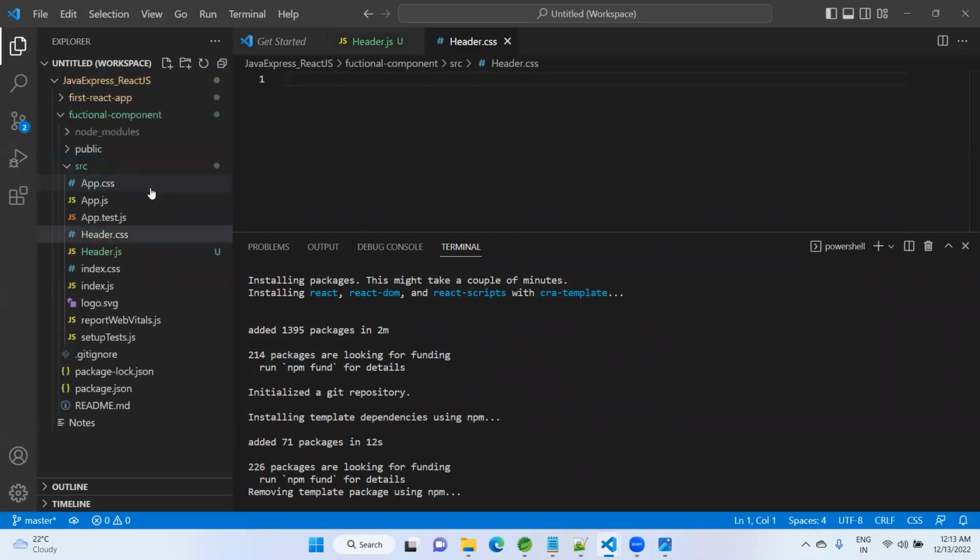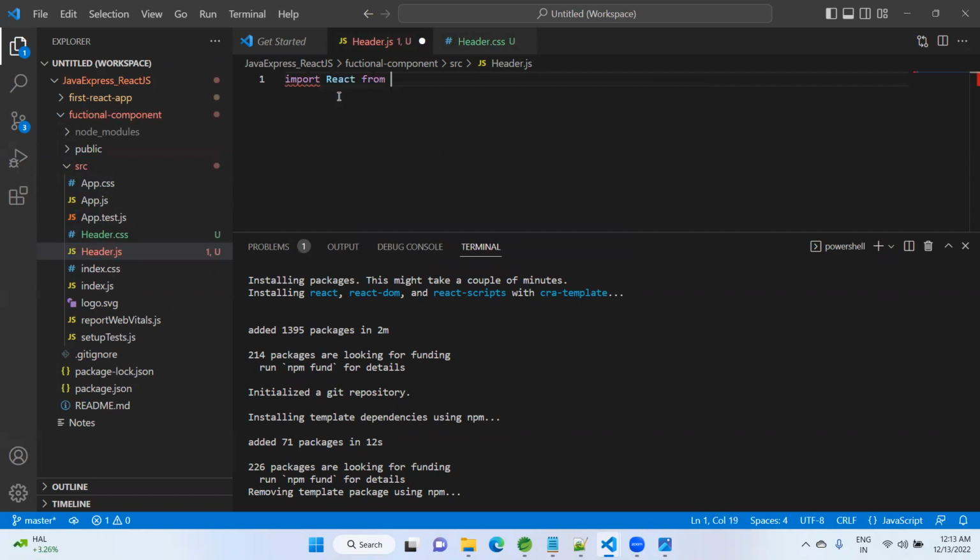Two files I created. Okay, now go to your header.js file. Now what is the first step you need to do? You need to import the React library, React from. Now here we have, see, this is the React library. The first step is completed.